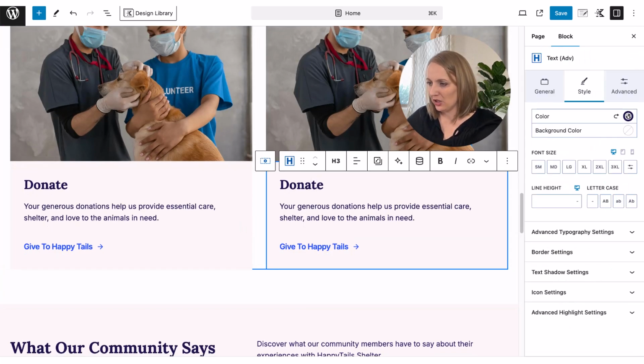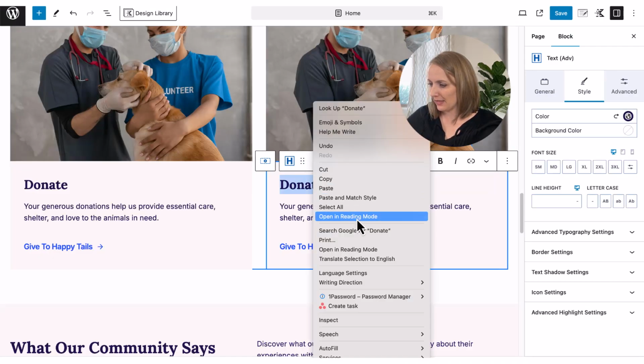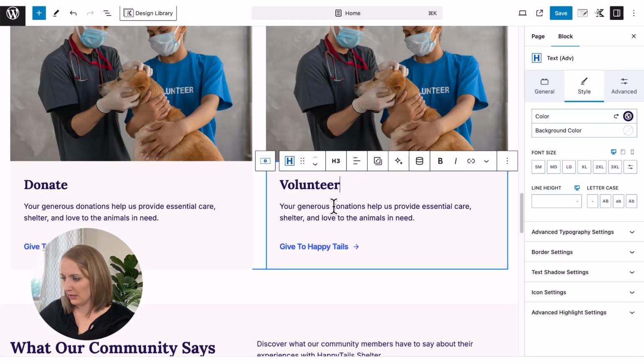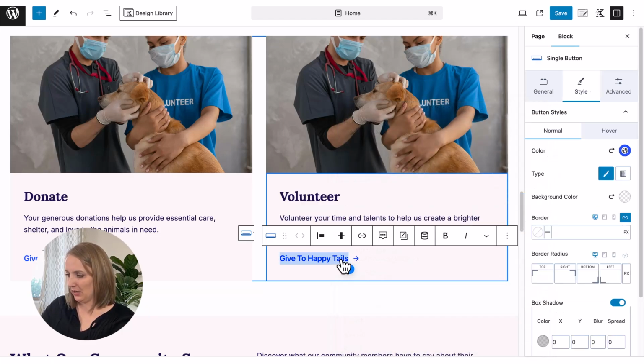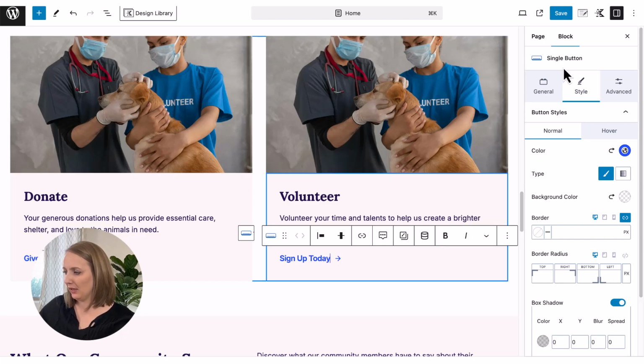And instead, let's change out this content to say volunteer. And let's change out this piece of text here. I kind of like the words get involved, but I don't know that I love that either, because we're going to use that for a different call to action for another page. So let's just say volunteer, maybe sign up today, something like that. I think that's good.